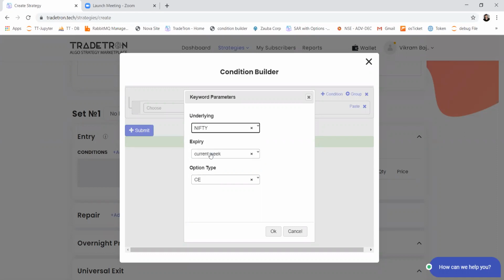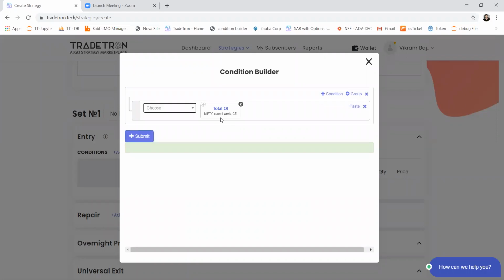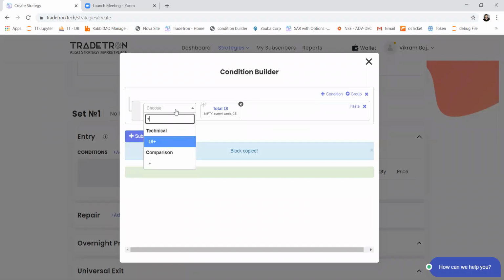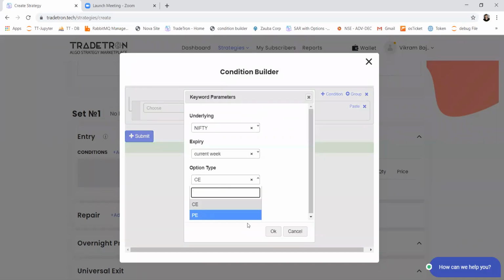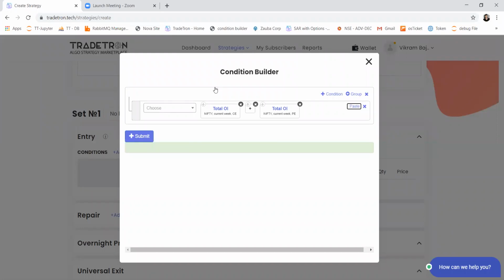Let's say if I select Nifty and current week calls, this keyword will give me the total open interest for call options of 50 strikes, the total sum of all the open interest across all the strikes. If I want to get total OI of call and put both, then I can just write total open interest of call plus, and I can just change this to put, and I have total open interest. And if I want to compare it with some other number or some other calculation, I can do that.